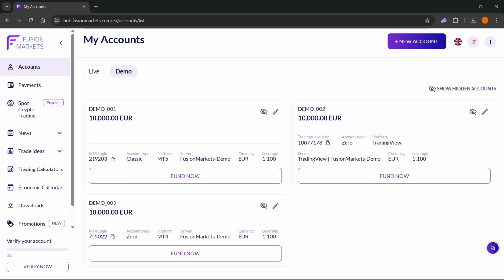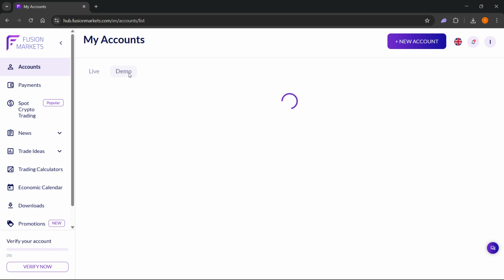In this video, I'm going to show you how to connect Fusion Markets to MT4. Now, the first thing you have to do, of course, is create a trading account for MT4 inside your hub on Fusion Markets. I'm going to do this with a demo account over here, so I'm going to switch to demo.